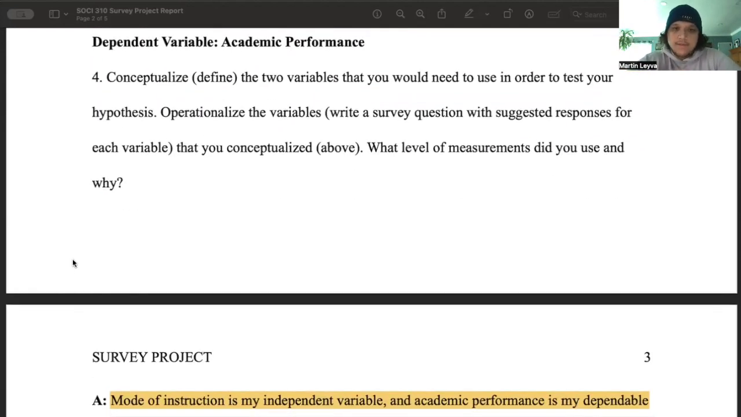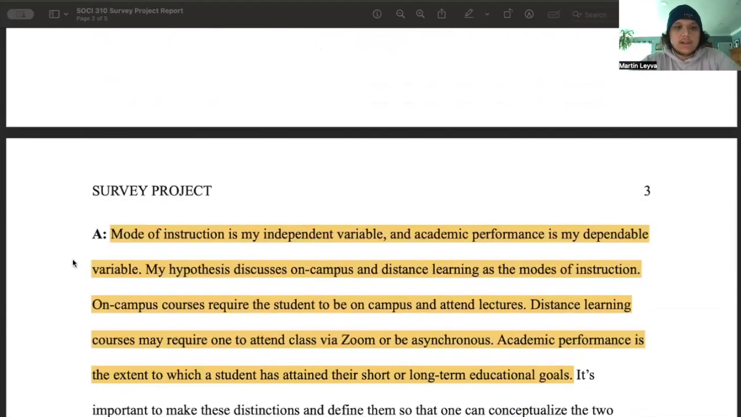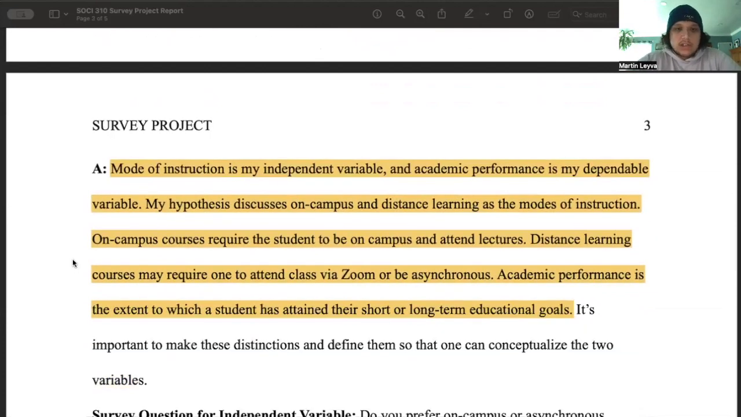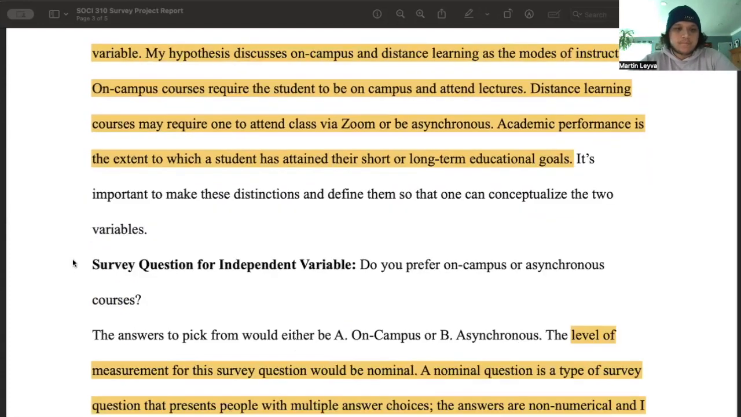For number four, I defined and wrote two survey questions. Mode of instruction is my independent variable and academic performance is my dependent variable. My hypothesis discusses both on-campus and distance learning as modes of instruction. On-campus requires people to be there in person, attending lectures. Distance learning may require you to attend class via Zoom or be completely asynchronous. Academic performance is the extent to which a student has attained their short or long-term educational goals.